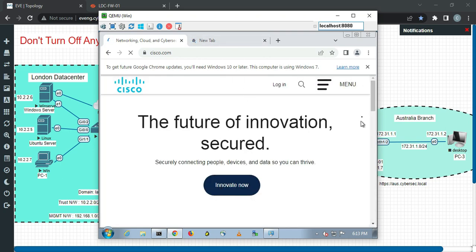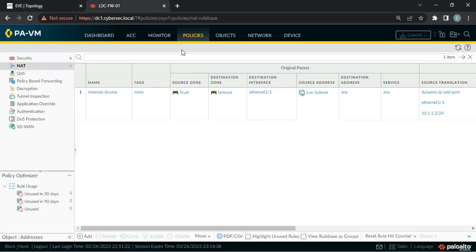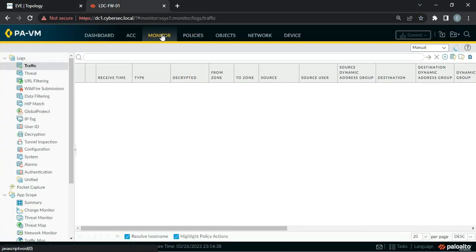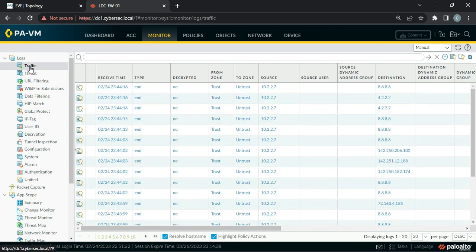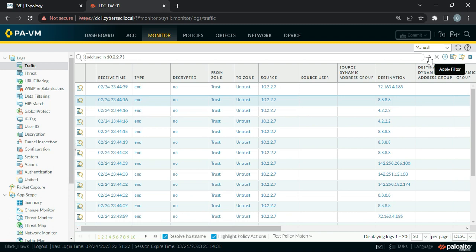So slowness is expected. You can see we are able to open this website, and similarly let's verify the logs. If you want to verify the logs, you can go to monitor, and inside the monitor tab you can go to this traffic log, and you will be able to see that these are the logs with timestamp. If you apply a filter like I need to see source IP address is this, just do apply filter, and it will filter out your logs based on the IP address.